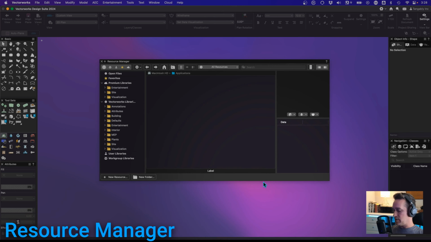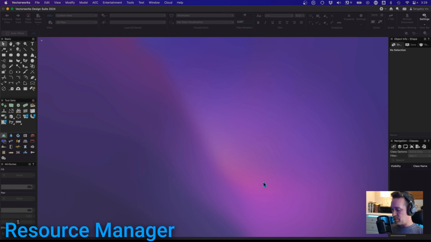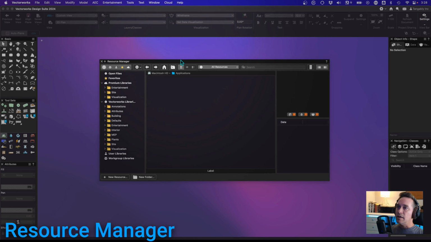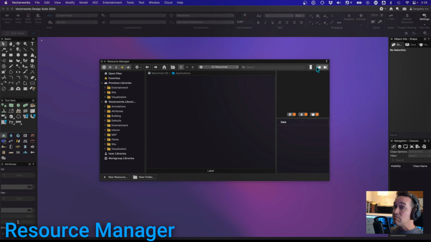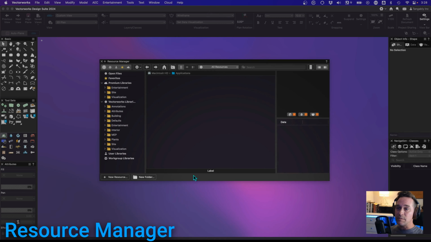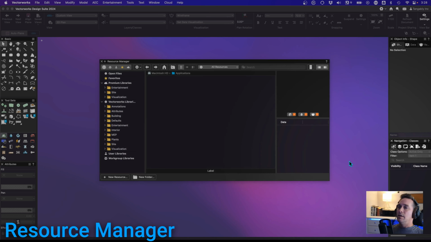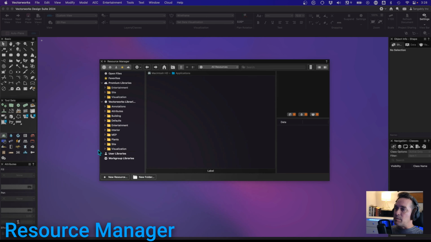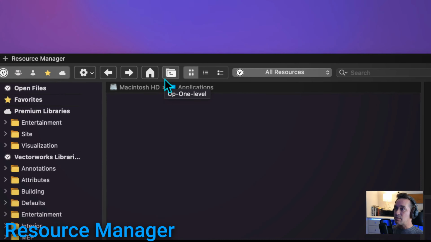Let's try some keystrokes. Command R, let's hide the resource manager. Command R, bring it back. Resource manager, it looks very similar. What they've done is, I think some of these buttons might have been down at the bottom of the window. These buttons look a little bit bigger. It definitely looks flatter and more grayscale. So if you're into that kind of thing, that's what we've got. So let's zoom in on the resource manager here.